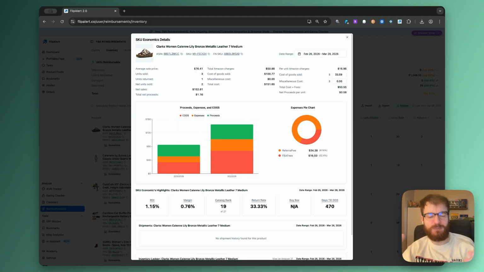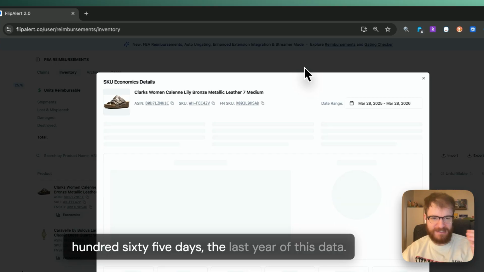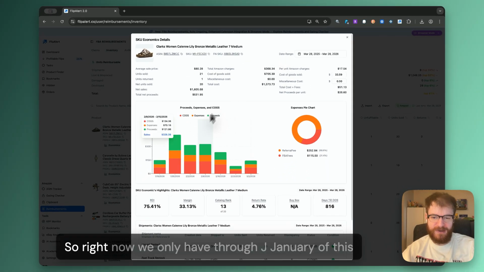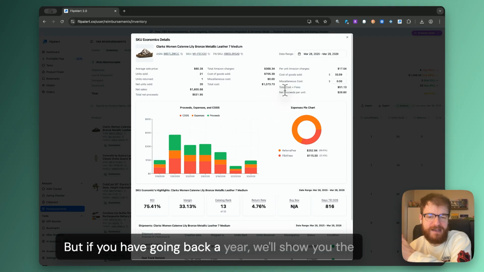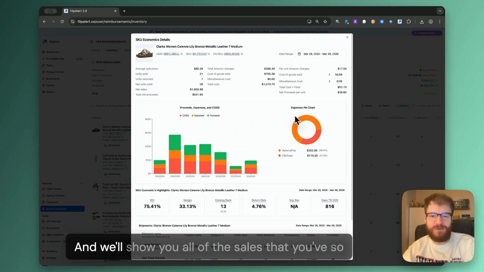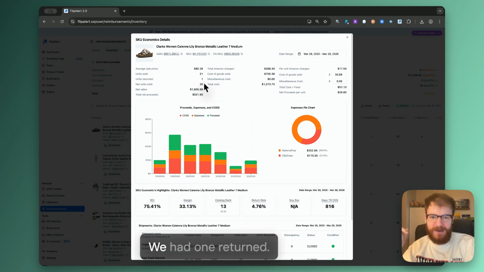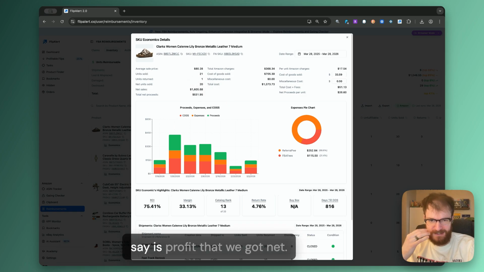And this is that, plus some other things. So we can go back, let's say over the last 365 days, the last year of this data, for whatever we have. Right now we only have through January of this mock data. But if you have a year going back, we'll show you the full year. And we'll show you all of the sales: we've sold 21 of this product in that period of time. We've had one returned, so we actually only sold 20 that we can say is profit that we got net.